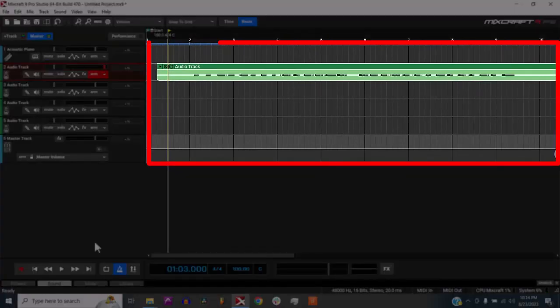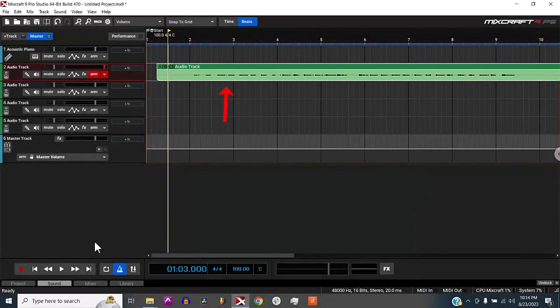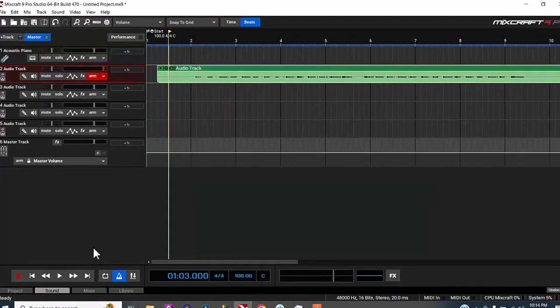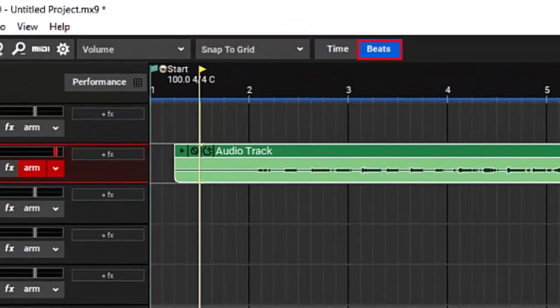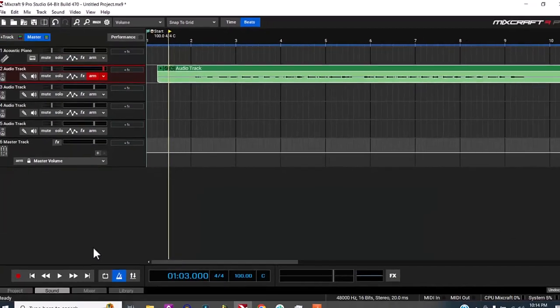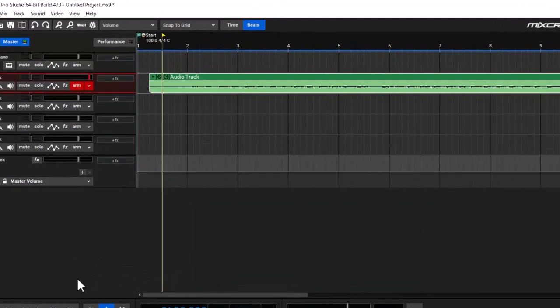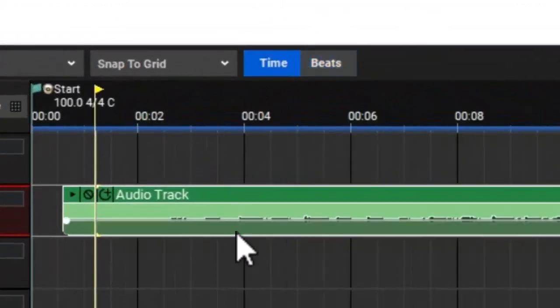This area here is called your timeline. It's where we'll see all of our recorded regions. Right now, we're seeing our timeline by beat, which means that every 4 clicks, the recording will reach the next number. If you'd prefer to view your timeline by minutes and seconds, just click Time on the toolbar.